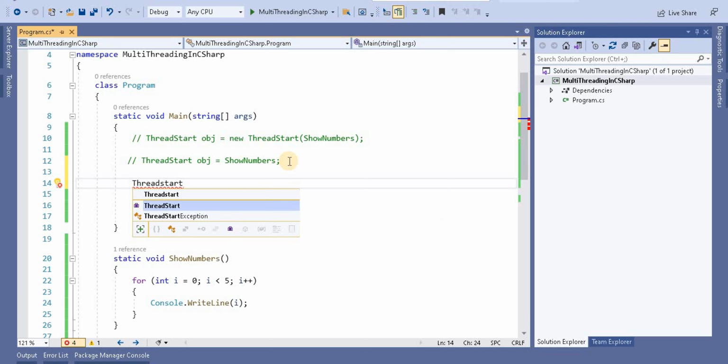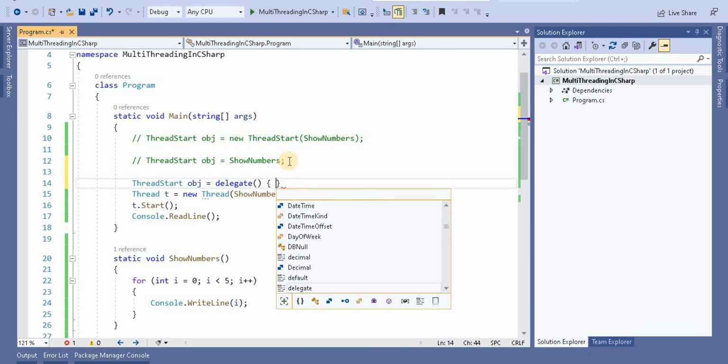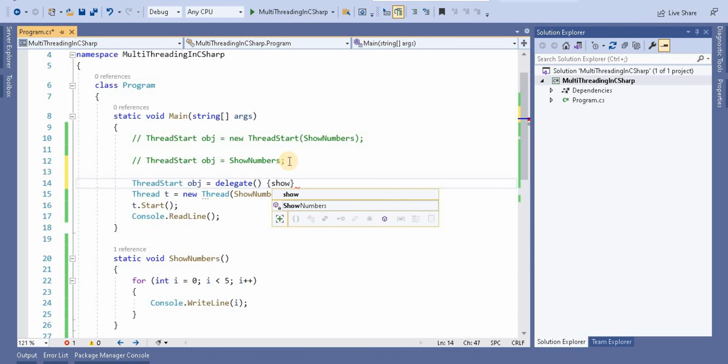Now there is another way we can do, and that is ThreadStart. So ThreadStart, and let's create an object, and we can do it like delegate, and here we can pass show number. So basically through delegate we are passing this object.